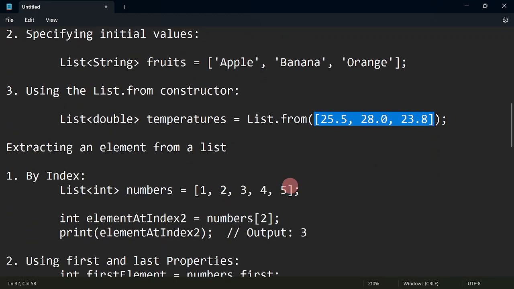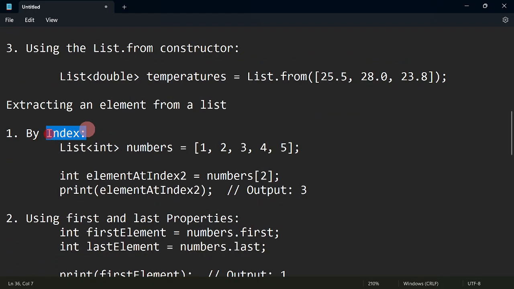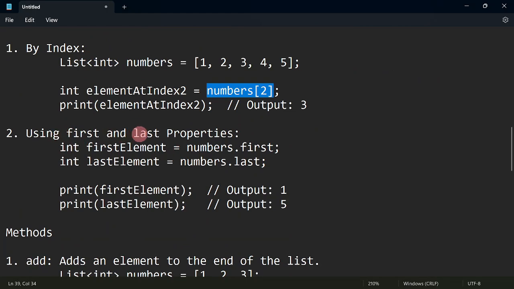Next is how to extract an element from the list. The most common is by index. Given our list of numbers, 1, 2, 3, 4, 5 as the elements, we have numbers[2]. This is the index, by the way. If we display the numbers at index 2, we have an output of 3. Why? Because 0, 1, and 2. So that's by index. Or we also have the properties first and last.